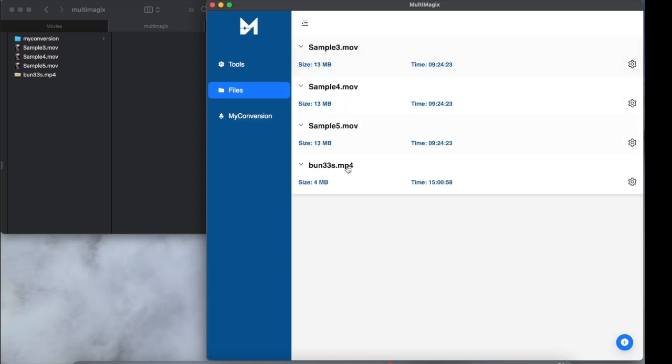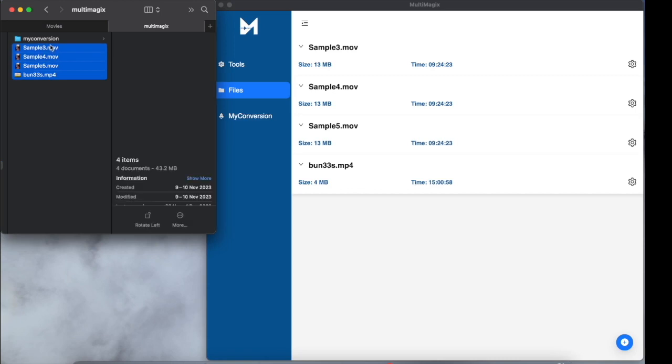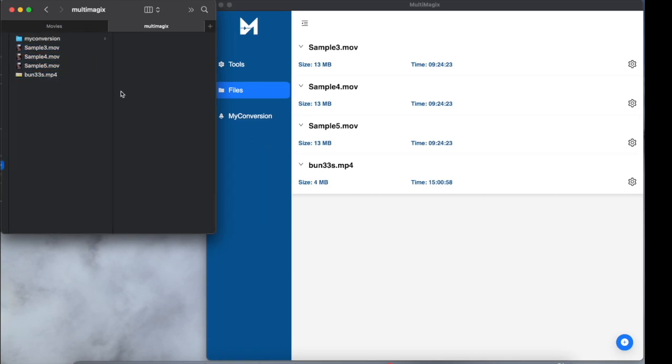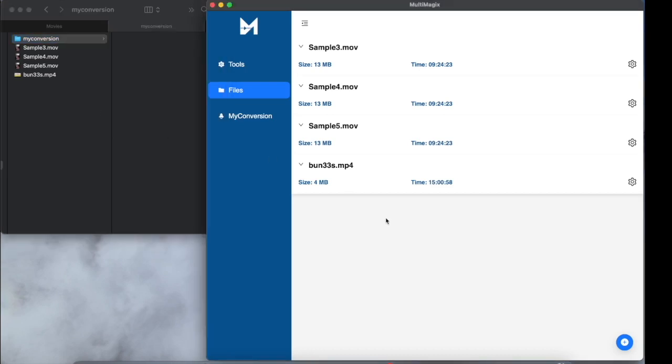Coming to these files, you can see the list of files on the left side in my Finder window. This folder is specific to this particular MultiMagix. All the files in this directory are showing here, and all the converted files will be in the my conversion folder. This is a development version, so I kept the folders locally for demonstration purposes. Okay, maybe you can continue.